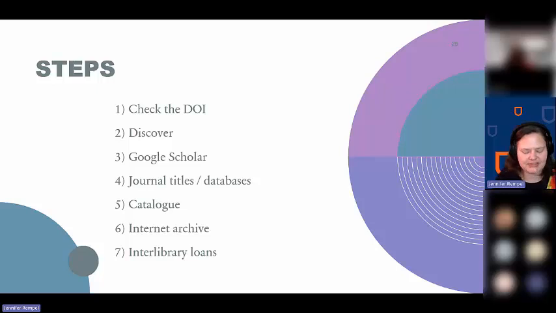But the general steps I would take, if I have a citation, I could first check the DOI. A DOI is a digital object identifier. What that means is it's a number with a link that takes you directly to that article in the publisher's database or website. I also will then show you how to check Discover for titles. We'll look at Google Scholar. Then we'll look at the journal titles and the databases for finding stuff in our collections. Finally, we will look at book chapters briefly with the catalog and the Internet Archive, and I will end with interlibrary loans and show you where you can find information on that.